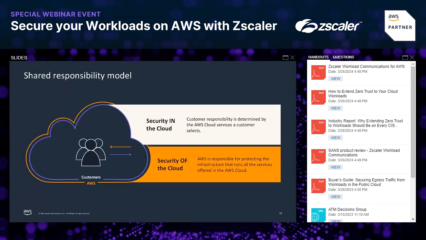This may be familiar to some of you, but AWS employs a shared responsibility model for security. We like to say that AWS looks after the security of the cloud, and customers look after the security in the cloud. When we say AWS takes care of security of the cloud, we mean that AWS is responsible for protecting the infrastructure that runs all of the services offered by AWS. This infrastructure is composed of the hardware, software, networking, and facilities that run AWS cloud services.